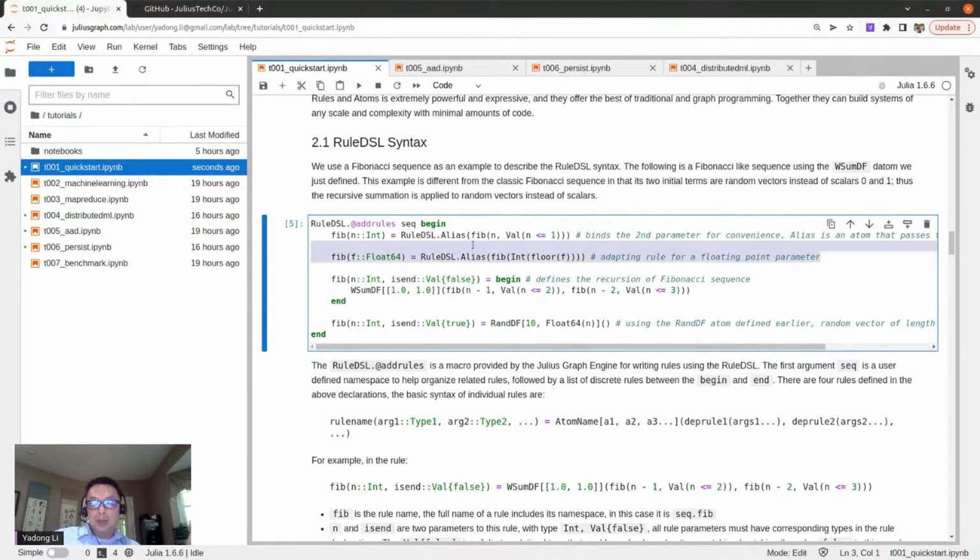So the other two rules are just for convenience. If a user didn't specify whether this is an initial condition or not, we automatically insert it. In this case, 0 and 1 are the two terms that are initial conditions. And if the user gives a floating point number, we just cast it to an integer and call the other rules. So in this case, you can see that we support polymorphism.